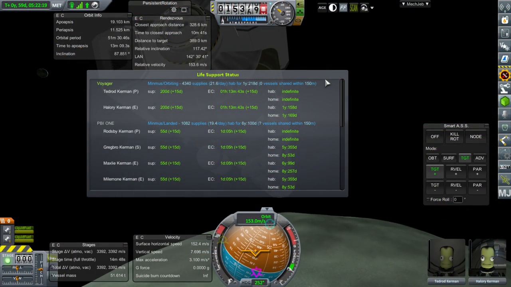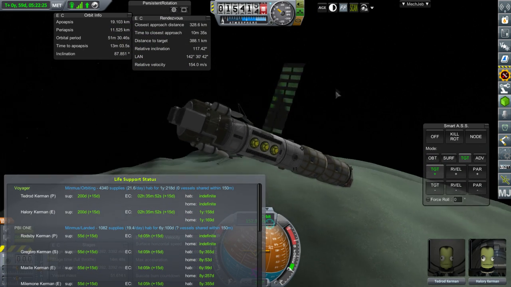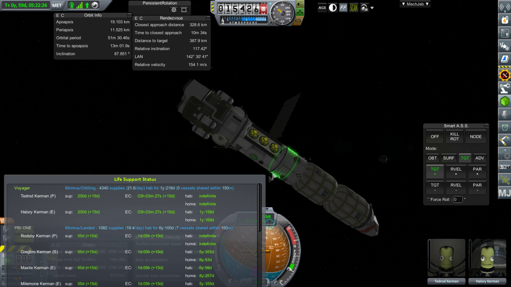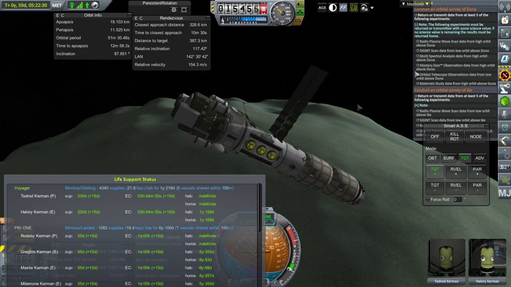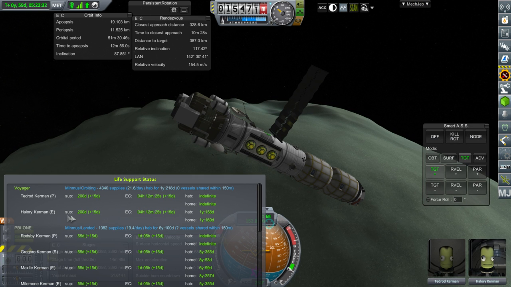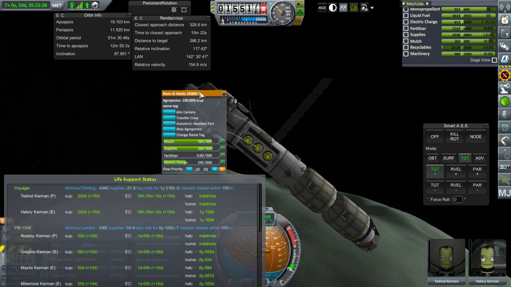Oh wait, it looks like things have changed. Now as we turn to Voyager, hold on, let me move this down. This is the Voyager mission with a broken solar panel at the bottom. But yeah, now it looks like Ted Rod is indefinite and Hallory is a year and 158 days. So that's changed. It's got a Nomad here.